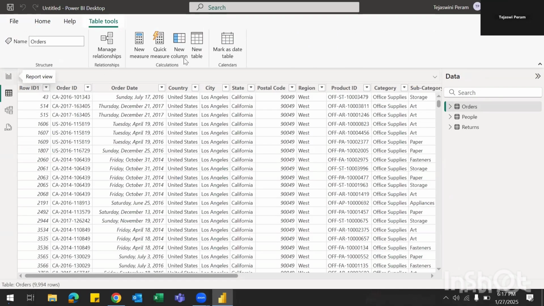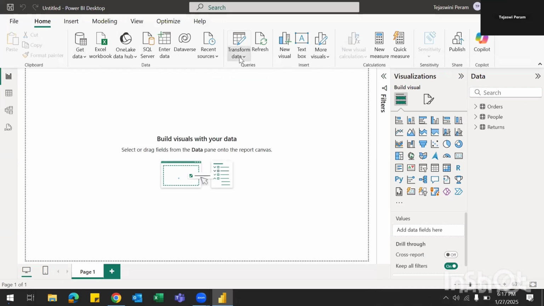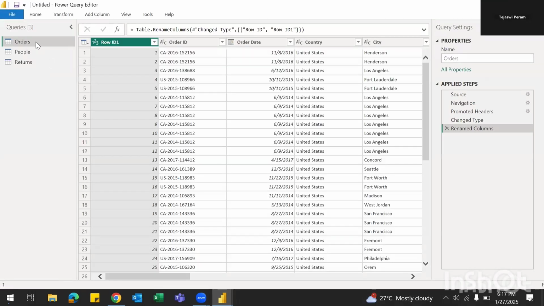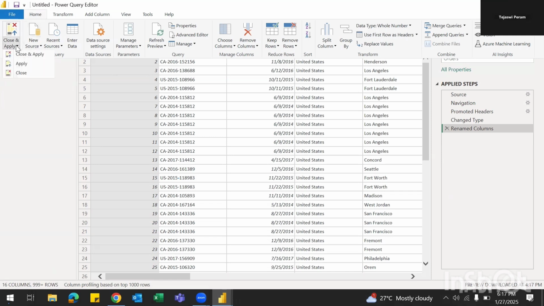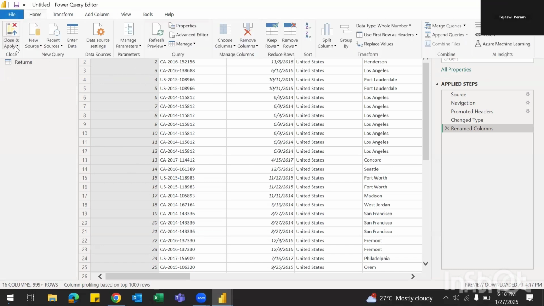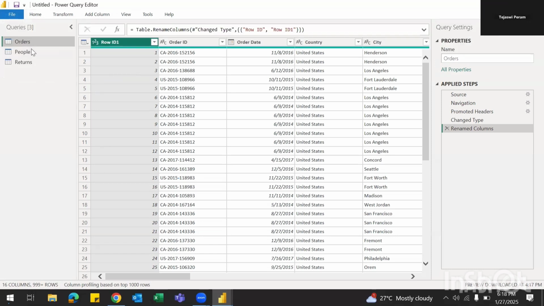Like that, if we go to Transform Data, that is called the Close and Apply button. If we choose Apply, only that change will be applied, and that sheet will stay here only. So that is called Apply. And Close means everything will be closed. So that is called Close.